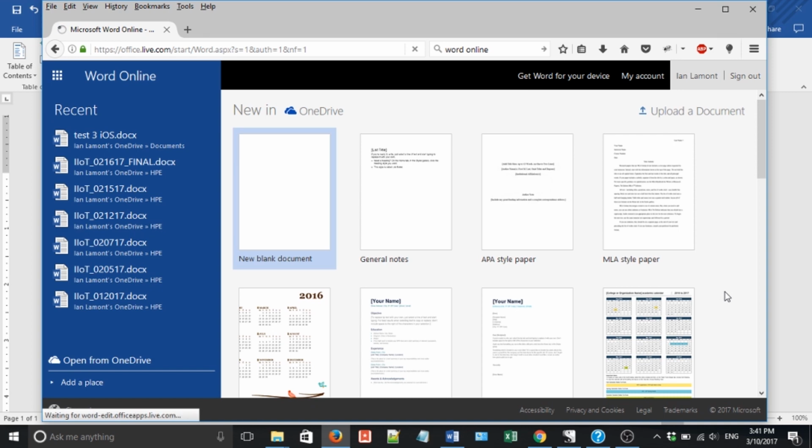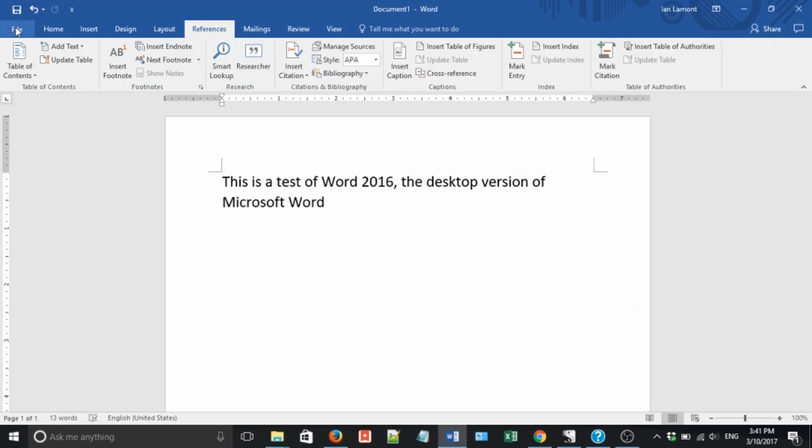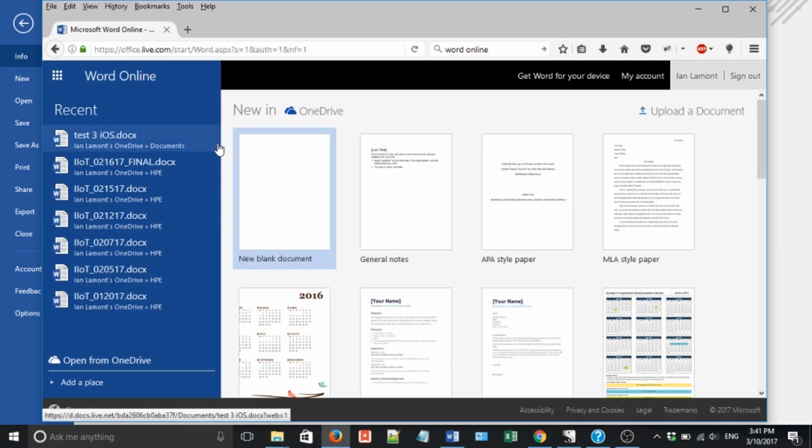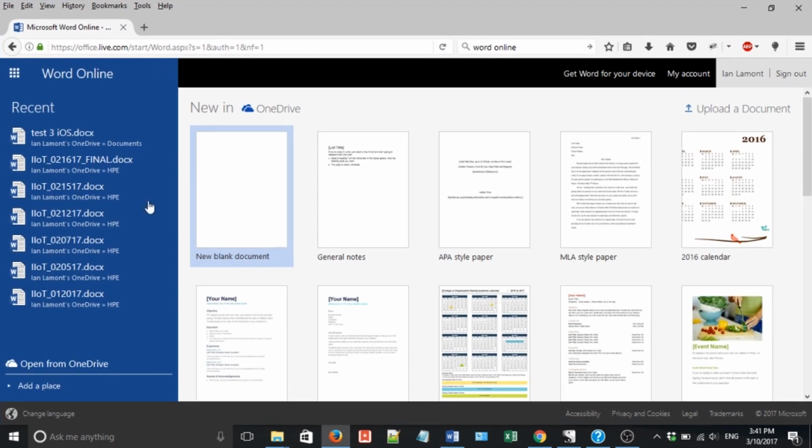And basically what you'll see is something that looks pretty similar to the Backstage View in Word 2016. And let's just quickly compare them. So this is what Backstage View looks like in Microsoft Word 2016. That's the desktop version. And this is what it looks like in the online version, Word Online. It shows all the work that I've been typing in the past couple months or so. These are all stored on OneDrive. That's Microsoft's cloud storage service. So that's a bit different.